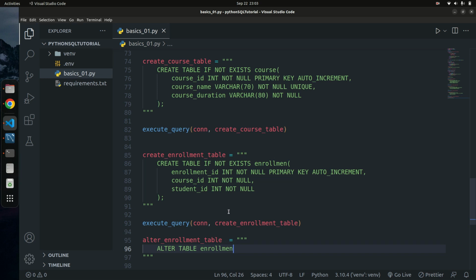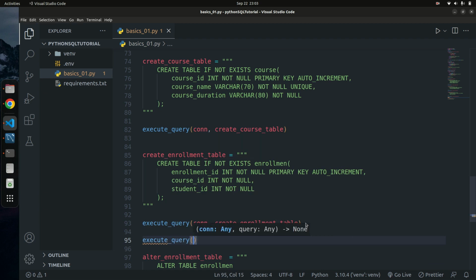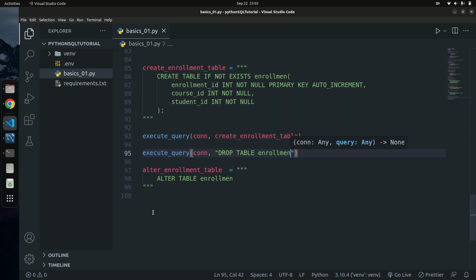I'm going to say execute query. This is good practice for you guys as well, in case you make any typos. Let me type in the query. I'm going to say drop table, and the table name is going to be enrollment instead of enrollments. Once we have this done, let's run this code to see if everything works.